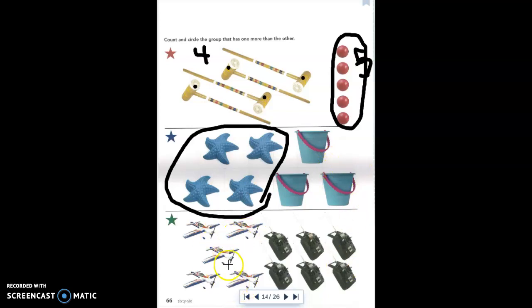Okay, now let's go down to the remote controls and the planes, all right? This time I'm going to go ahead and count just to be certain. So I have 1, 2, 3, 4, 5 airplanes. Let's switch to a different color for our remote controls. I have 1, 2, 3, 4, 5, 6 remote controls. 6 or 5. Which group has 1 more? I have 1 more remote control. Easy peasy, nothing to it.